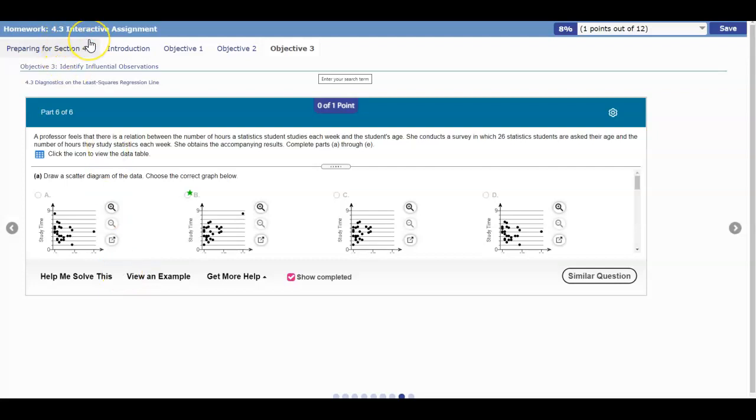Section 4.3, Interactive Assignment, Objective 3. A professor feels that there is a relation between the number of hours a statistics student studies each week and the student's age. She conducts a survey in which 26 statistics students are asked their age and the number of hours they study statistics each week. She obtains the accompanying results. We're going to complete parts A through E.